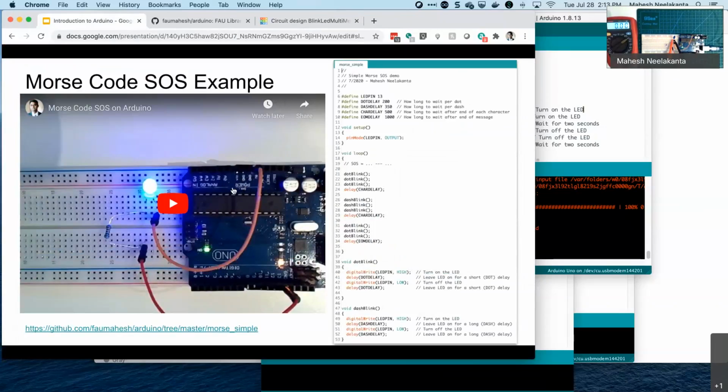So next up, I want to show you a quick demo that I've modified. So everybody knows Morse code. Well, you might not know Morse code, but you might know of Morse code. The most common example that everyone knows about Morse code is how to send an SOS signal, which is basically dot dot dot, dash dash dash, dot dot dot.